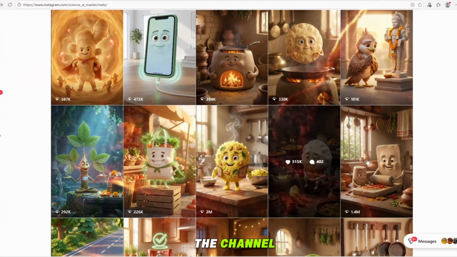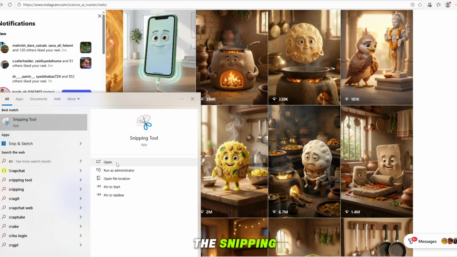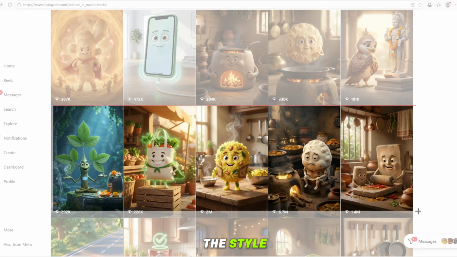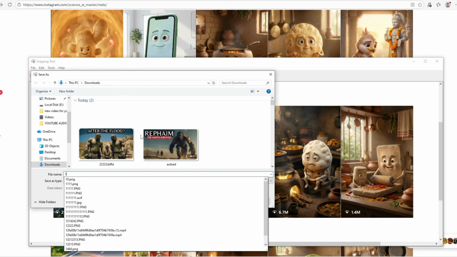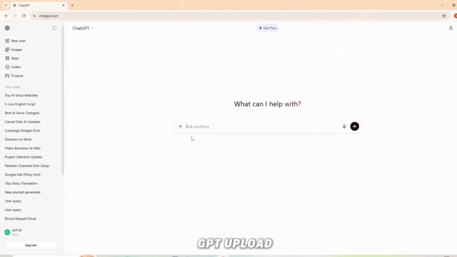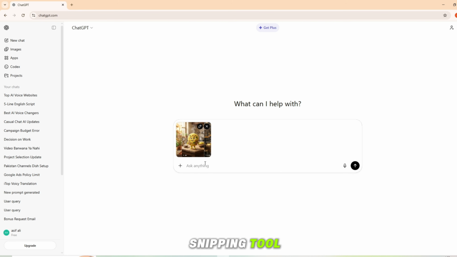First, open the channel for the type of videos you want to create. Then, use the snipping tool to crop the image according to the style you want. After cropping, save the image on your computer. Next, open ChatGPT. Upload the image that you cropped and saved using the snipping tool.